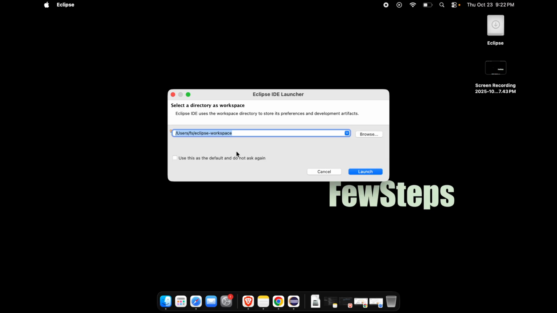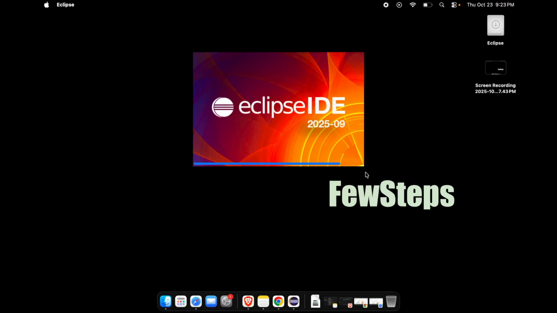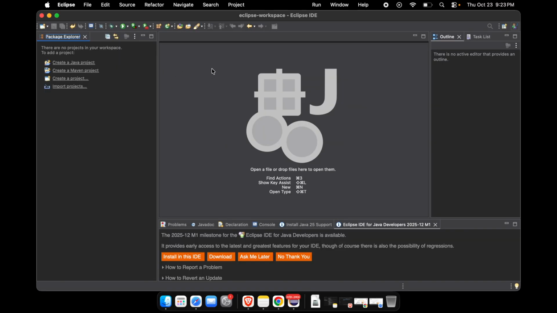And here it is showing the workspace location. So this is the workspace location where we will create the project file, everything will be there. So this path is there. We have to press the launch button to open the editor, and very shortly it will be opened like this. If this IDE is installed properly, then we will find it like this.